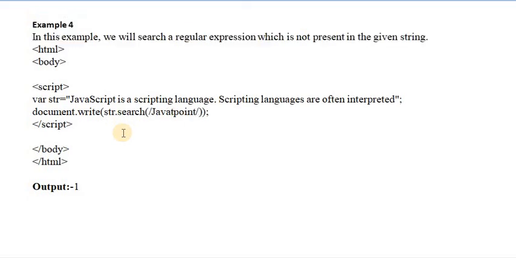Next is example number 4. In this example, we will search for a regular expression which is not present in the given string. JavaTpoint is not present in the given string, so it returns -1. Like indexOf and lastIndexOf, it will return -1 if it is not present in the given string.